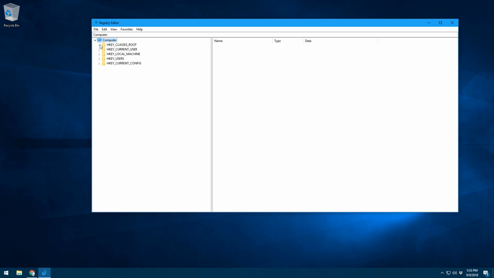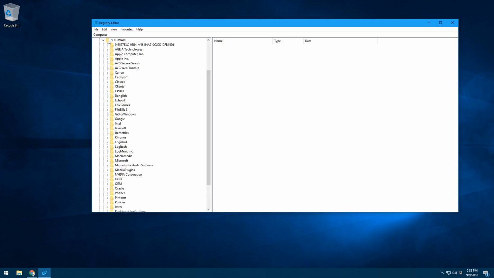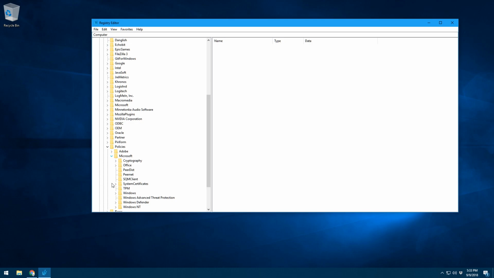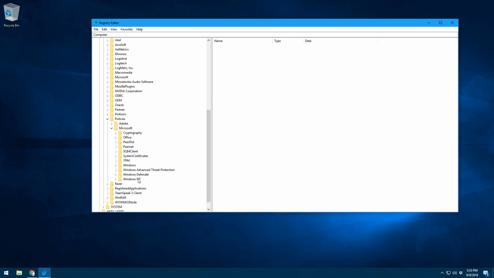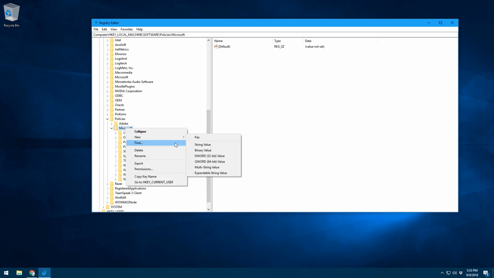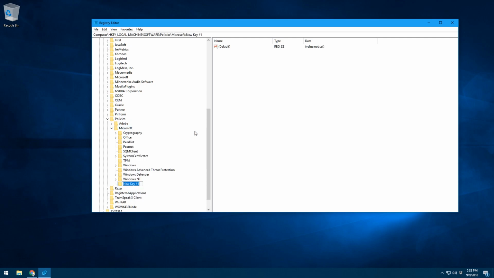After that's all done, click on the little arrow next to each key, Local Machine. Look for Software, look for Policies, and then look for Microsoft. Right-click on Microsoft, and then we're going to create a new key called Windows Search.